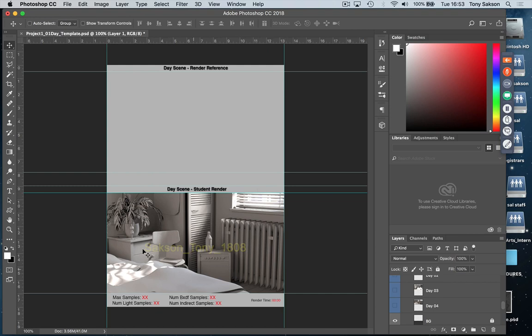One thing I do care about, though, is your render should look nice and look like it's snapped into the template. Does that make sense? Questions about that part?